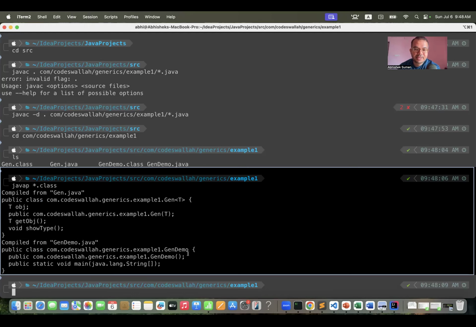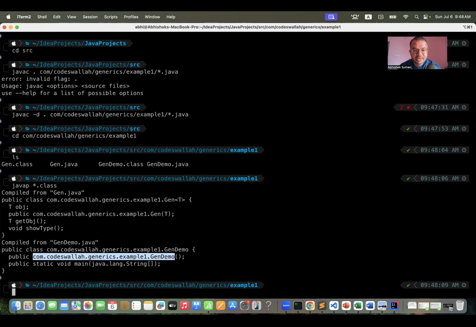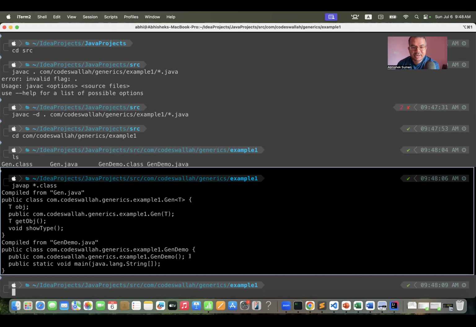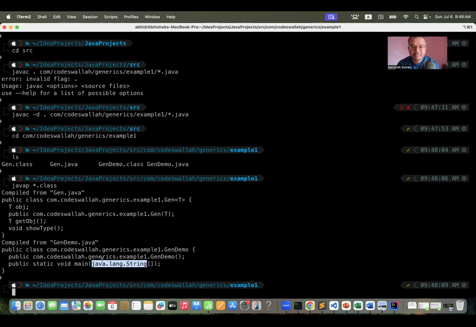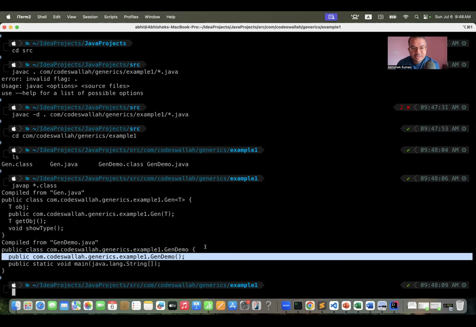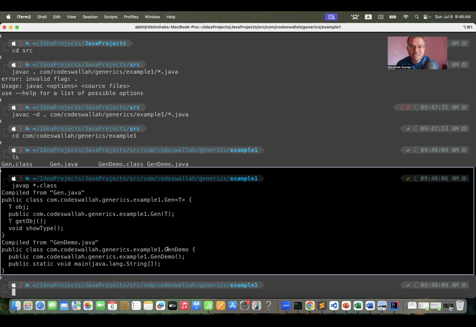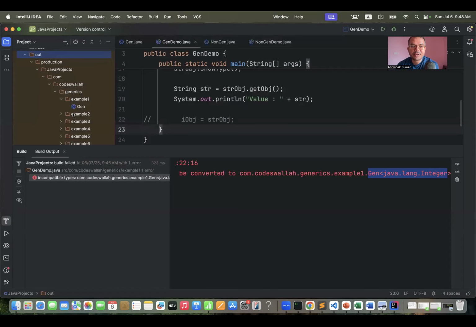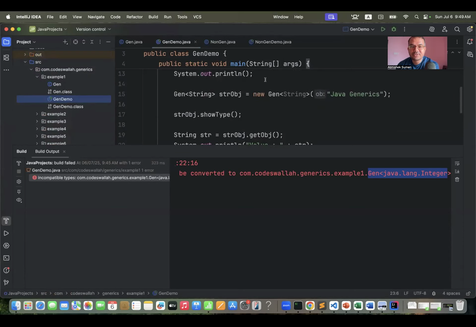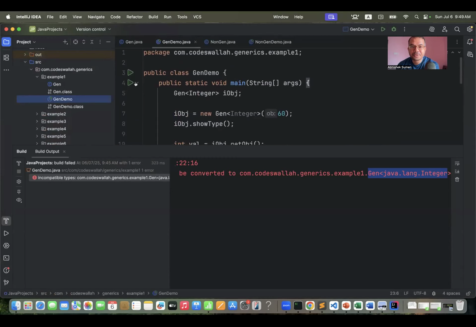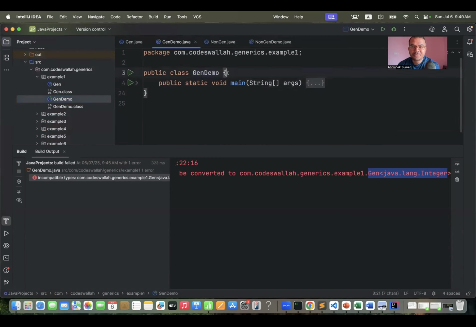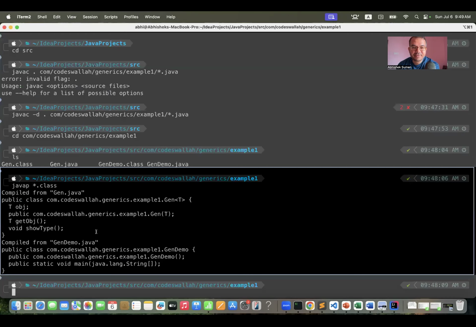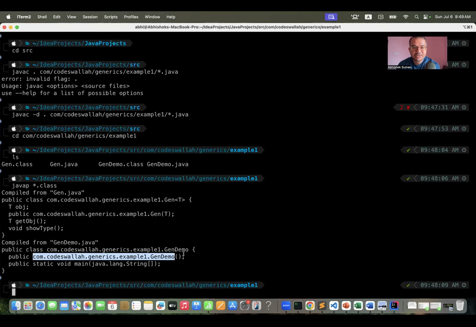Fair enough. All the methods remain as is. This is the Gen demo constructor, and this is the static main. Because we did not write any constructor for the Gen demo class, the compiler adds it. So that's the beauty of Java. If you do not write a constructor, the compiler writes it for you. That's what has happened here. Fair enough. Any questions?